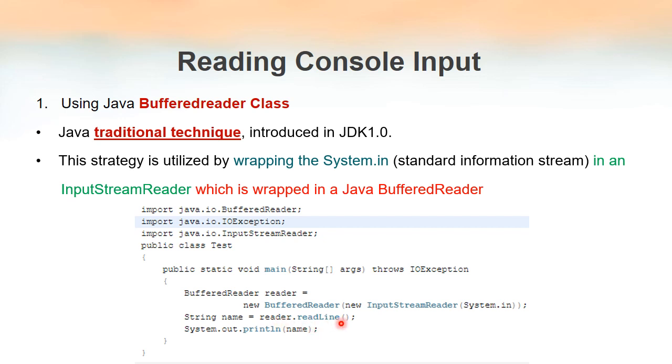Here reader.readLine: readLine is a method that is inside the class BufferedReader. Since this method is inside BufferedReader, we can use the corresponding object reader to access that method. As the name indicates, readLine is used for reading a single line of input from the keyboard. When we do this, one line will be read from the keyboard and stored inside the variable name, and we are printing it. That is how this program works.